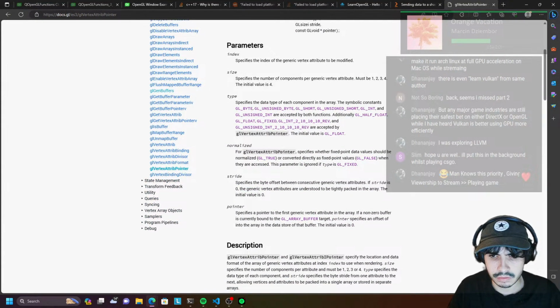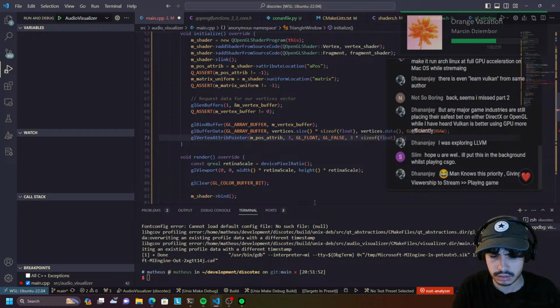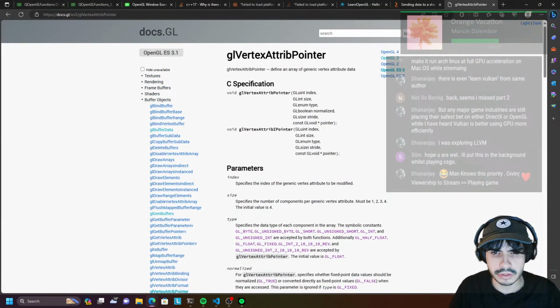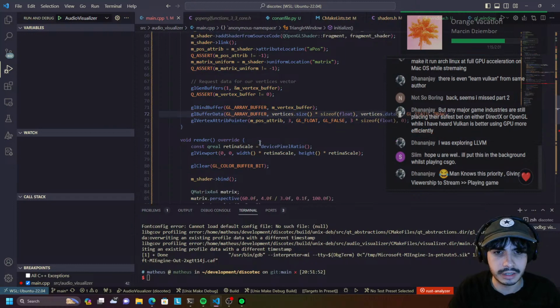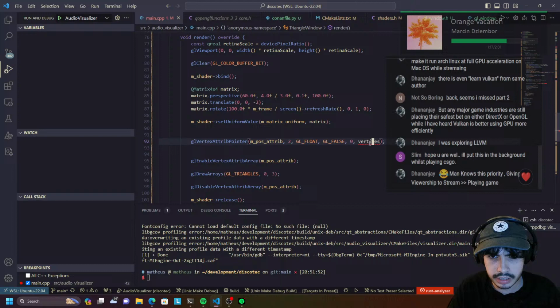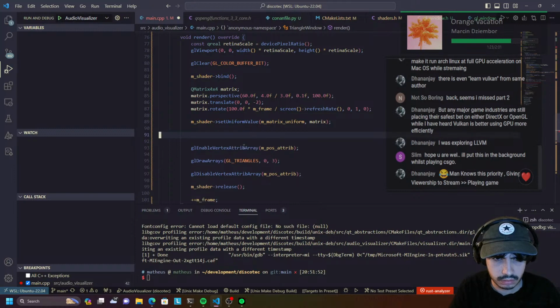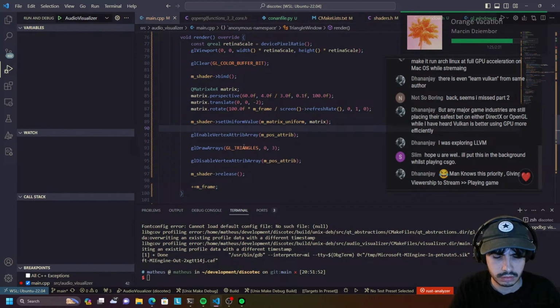Specifies, if a non-zero buffer is currently bound, the pointer specifies an offset into the array. Okay. So does this have to be a pointer itself, a void star, right? I hope that's what we can do. No, yeah, that's cool. Now we don't need this vertex attribute pointer there. Or do we?